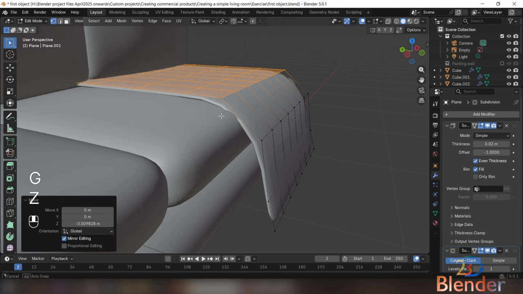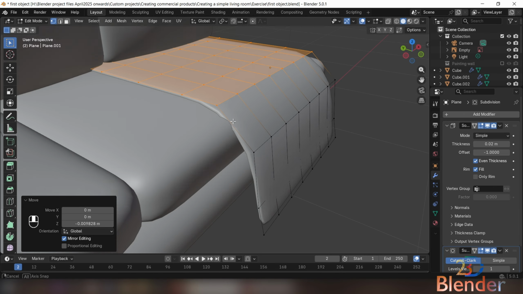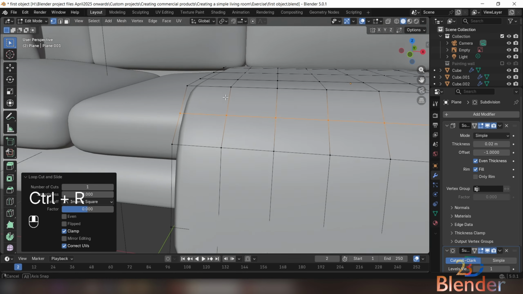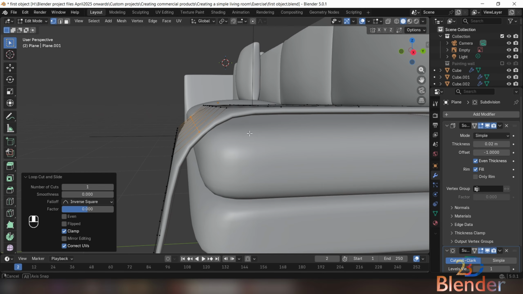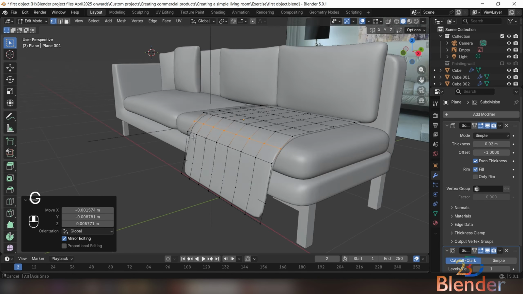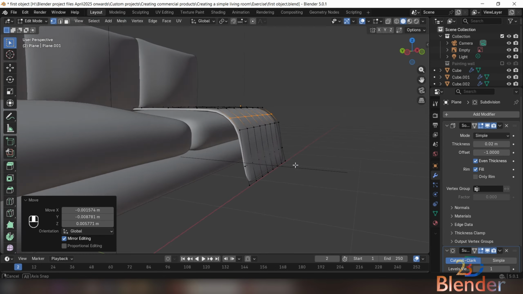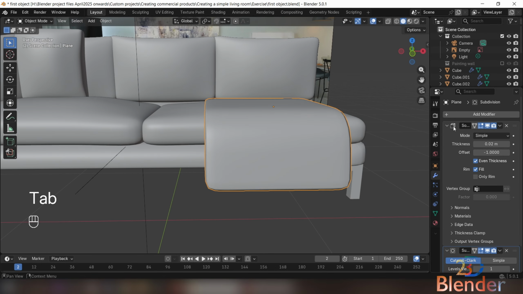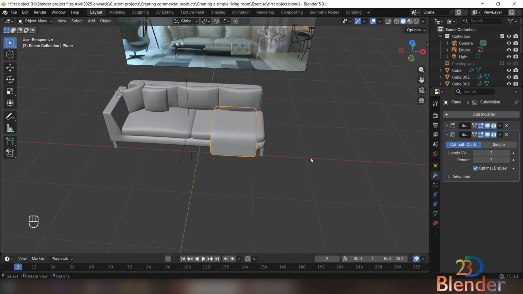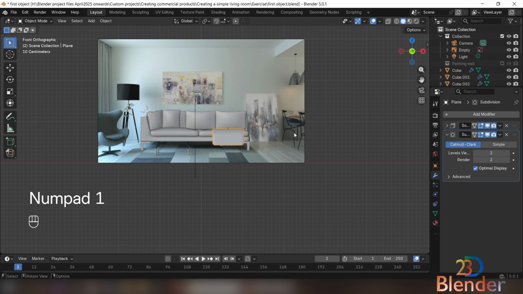GZ like this, and since this is intersecting with our sofa, we will add one more loop cut over here. This will fix the problem. Or did it? Yes, it did. Let's move it like this, G, and move. That's it. I think it's okay. And we will close this, increase our sub D, and we have something like this.